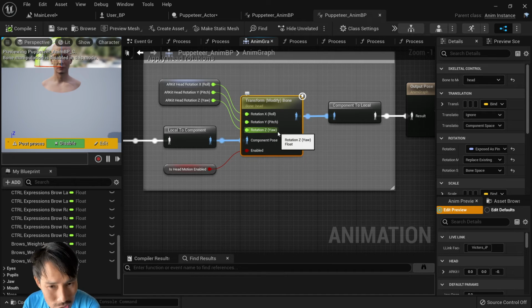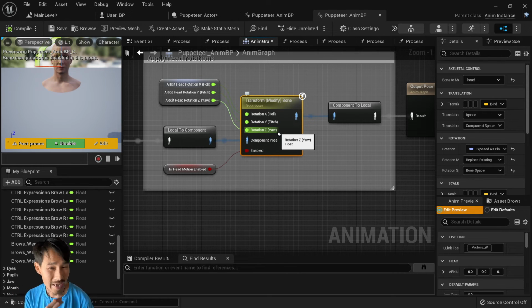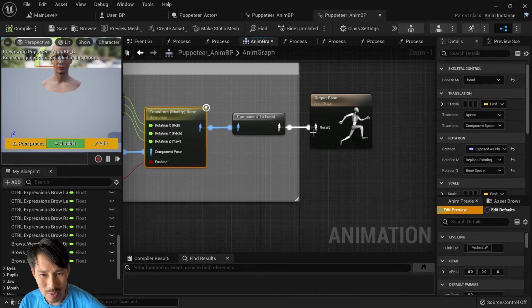Now, the other thing to do with the head is you should do a factor on the neck joints as well. So the head joint, you might rotate a factor of 1, but you might want to do a factor of 0.8 for the head, 0.2 for the next neck joint, and then 0.2 again for the next neck joint. So when you turn your head, it's not just one joint rotating. You're rotating the string of joints in the neck to get a better result. And then we've got the output pose.